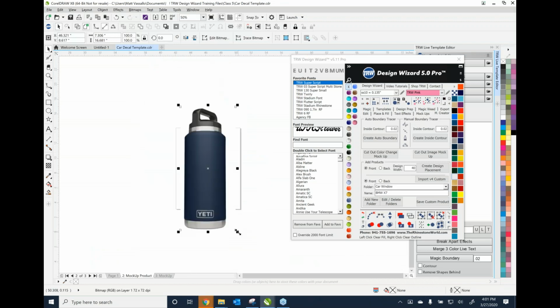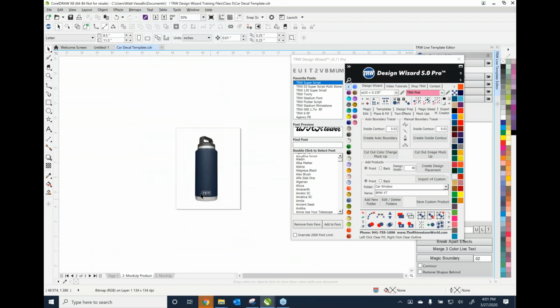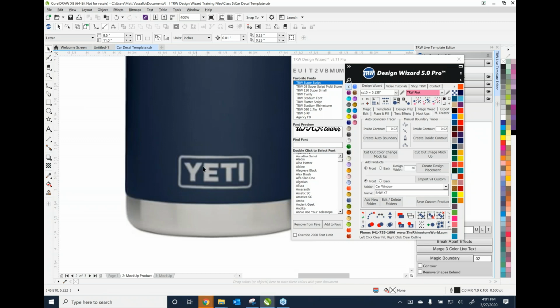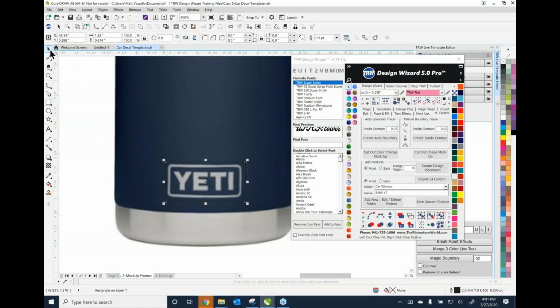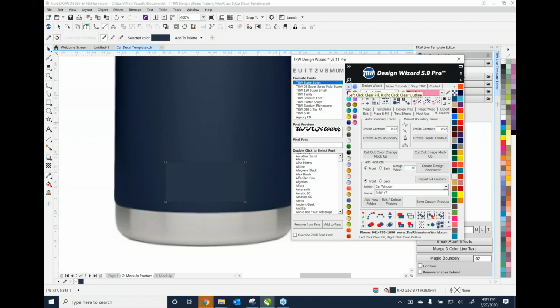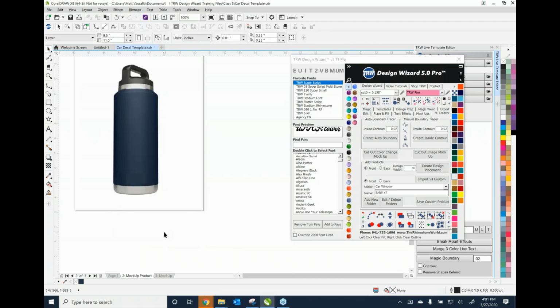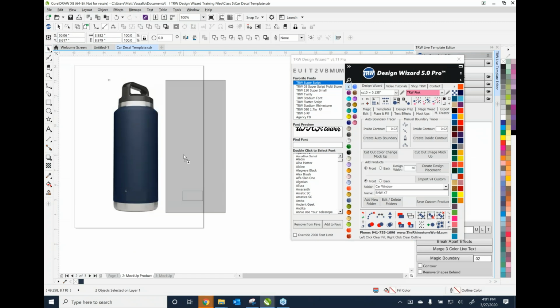All right, so I have this cup here, and let's just say not allowed to do this, so please don't do it and try and sell blank cups. But let's just say you wanted to get rid of this Yeti logo. I would come over here. This is what most people would do. They would click on this, okay? They would come over to their eyedropper, click here, change that color, get rid of the black, and call it a day. And that looks pretty good, right?